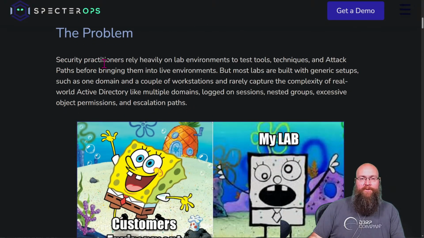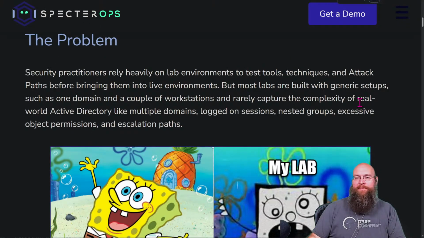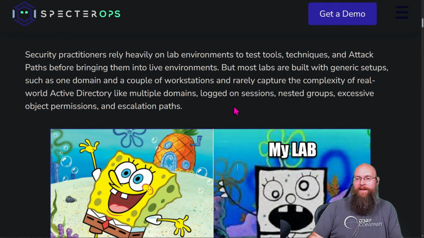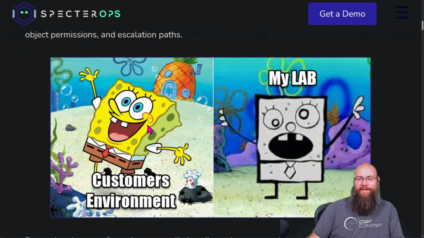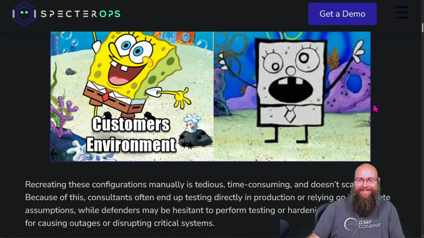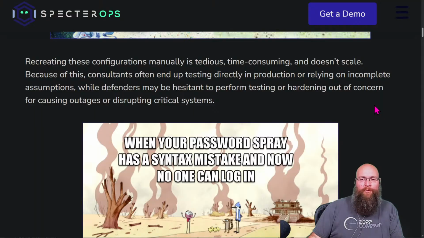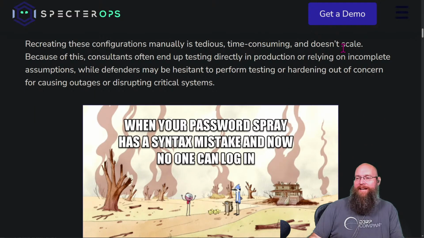All right, so the problem here: security practitioners rely heavily on lab environments to test tools, techniques, and attack paths before bringing them into a live environment. But most labs are built with generic setups, such as one domain and a couple of workstations, and rarely capture the complexity of real-world Active Directory, like multiple domains, logged-in sessions, nested groups, excessive object permissions, or escalation paths. Customer's environment? My lab. So recreating these configurations manually is tedious, time-consuming, and doesn't scale.